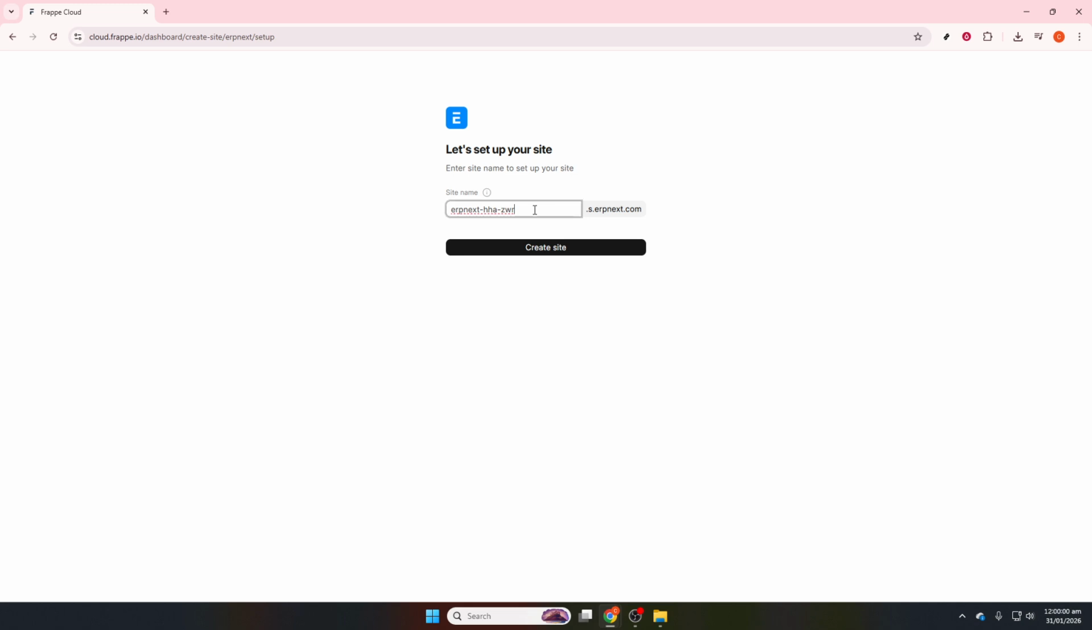Now let's install ERPNext using Bench, the official and easiest method. On Ubuntu, open your terminal and update your system, then install the basics by running sudo apt update and then sudo apt install python3-minimal python3-pip git -y. Next, install bench with pip3 install frappe-bench.